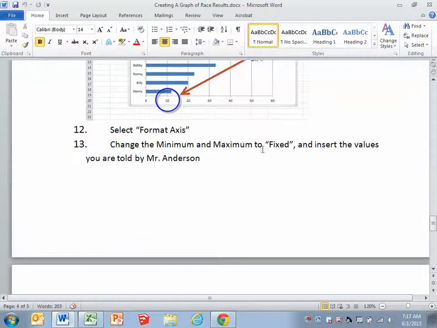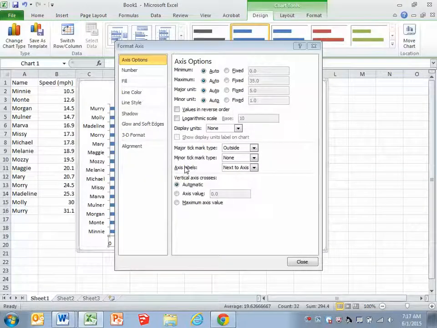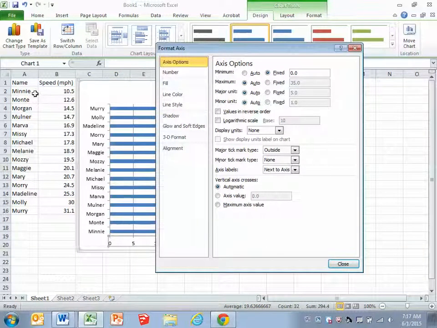Change the minimum and maximum to fixed, and insert values here told by Mr. Anderson. Okay, so here's how this is going to work. We're going to just change the minimum. We're actually not going to change the maximum. Just change the minimum to fixed. And now, I'm going to look at my smallest speed, which was 10.5, and I am going to make the fixed minimum value one less than my slowest car. So this was 10.5, so I'll make it 9.5.